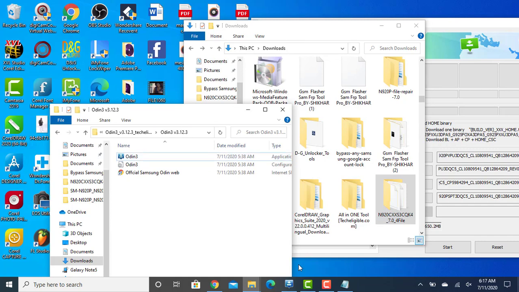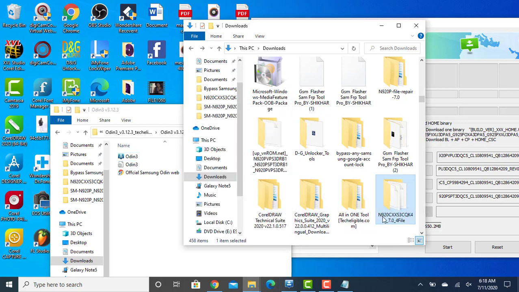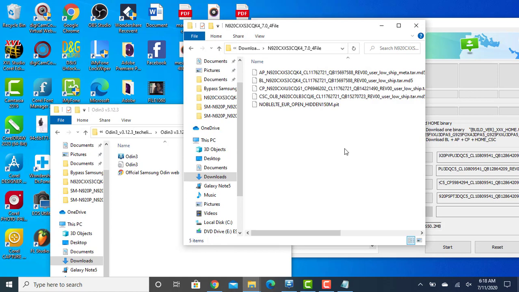But guys, there's firmware for Samsung made particularly for a specific phone. So when you use the specific one, be sure what kind of phone you use. Secondly, what I do, I download this one. You see, N920CXXS3... CQ and K4. Once I finish, as you can see, those are all the files inside.